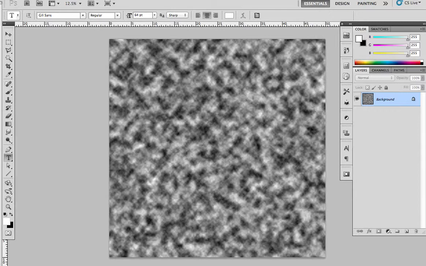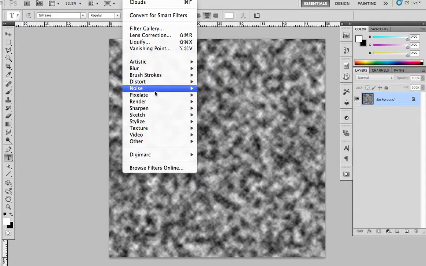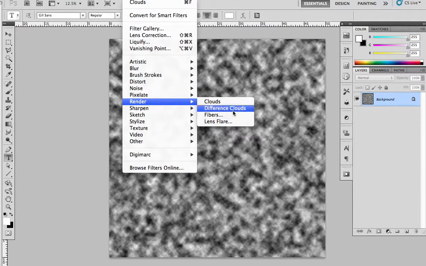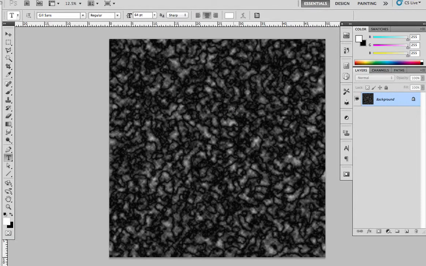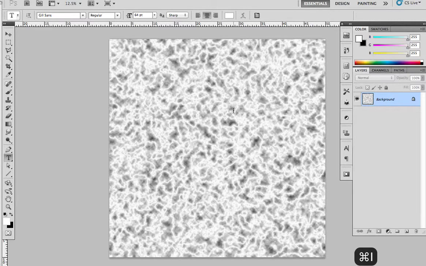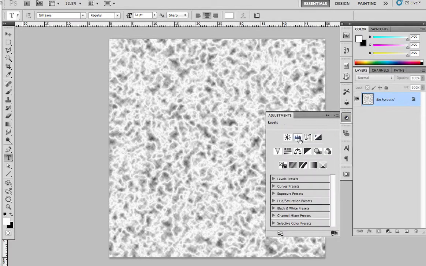We can't do too much with that yet, so I'm going to add another filter on top, which is to render different clouds. Okay, so that gives us this kind of squirmy worm-like pattern, but I want it to look the other way around, so I'm going to invert the colors. So that's Command I, or you can get to it through the Edit menu, Image Adjustments, Invert. Yeah, that's starting to look a little more promising, but now it's very, very white.